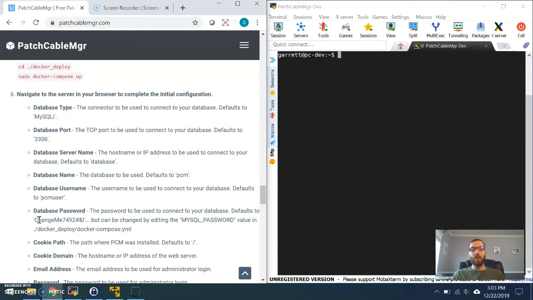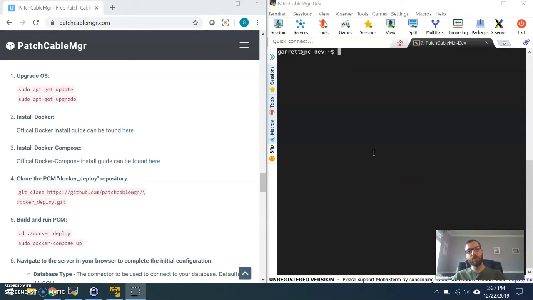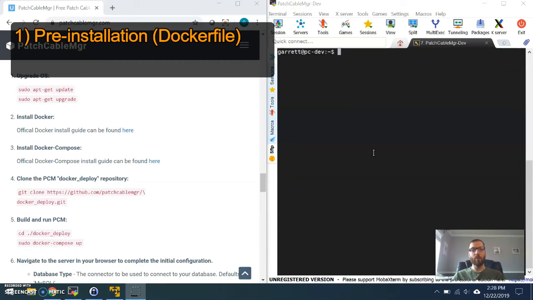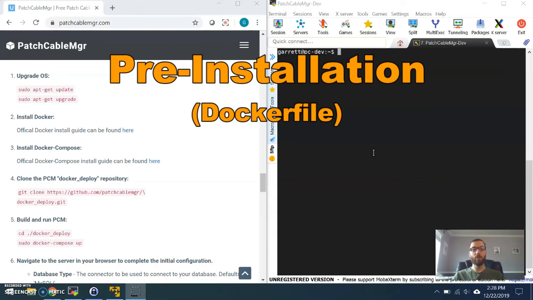You can probably imagine how this doesn't agree with a lot of organizations' security policies, so it's important to change it. There are two ways of changing the default database password. The first being via the Docker file during the installation, and the second being via the admin console after the application has been installed. So first we're going to look at changing the default database password during installation.